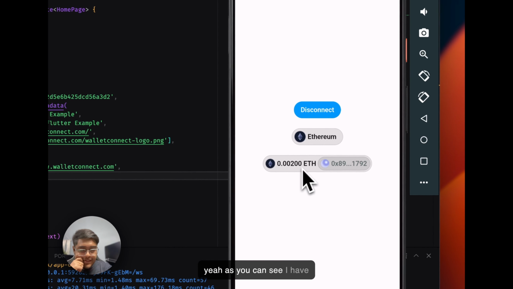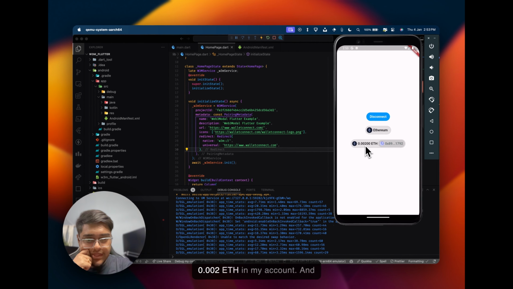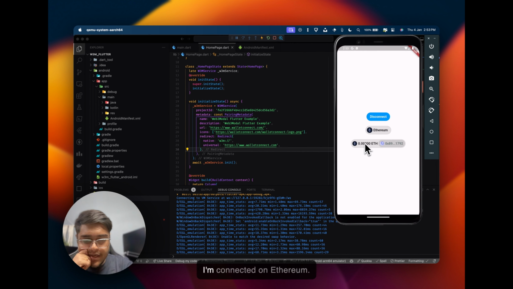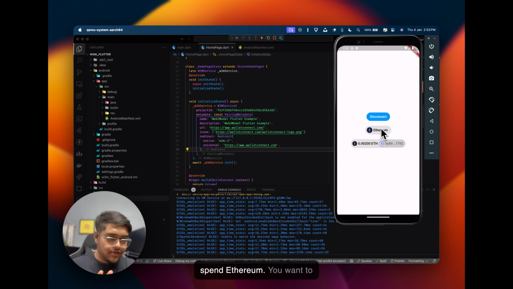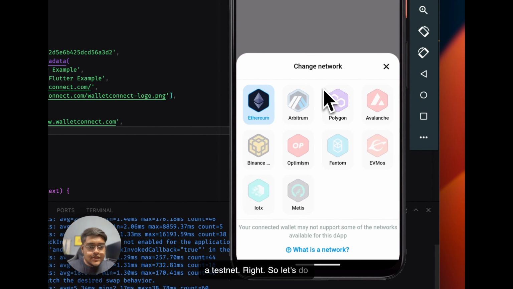And yeah, as you can see, I have 0.002 ETH in my account. And I'm connected on Ethereum, right? Now, let's say you're trying to work with a smart contract, and while testing it out, of course, you don't want to spend Ethereum. You want to work on a testnet, right? So let's do that next.